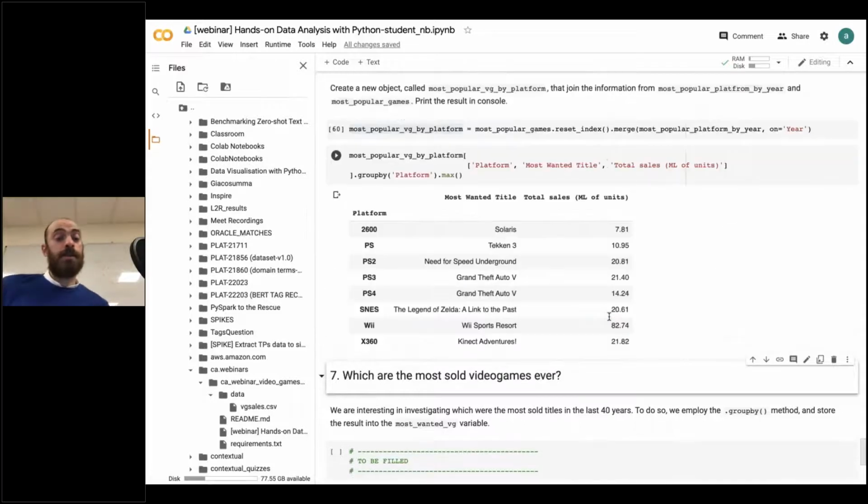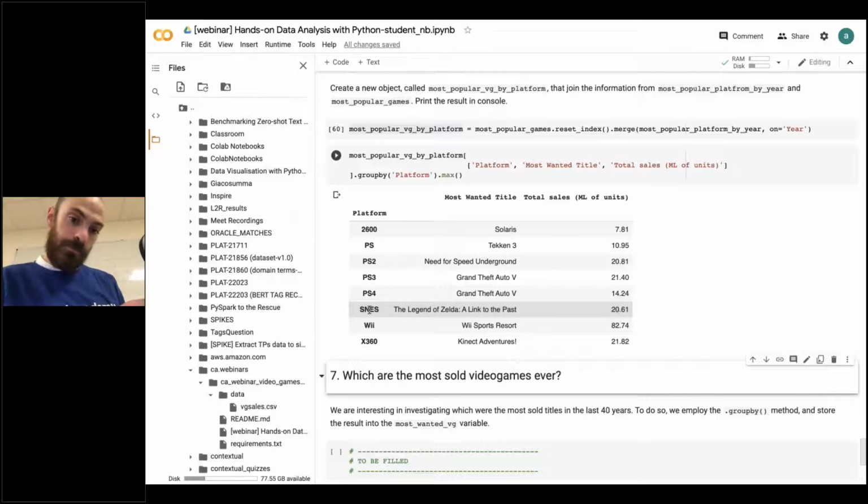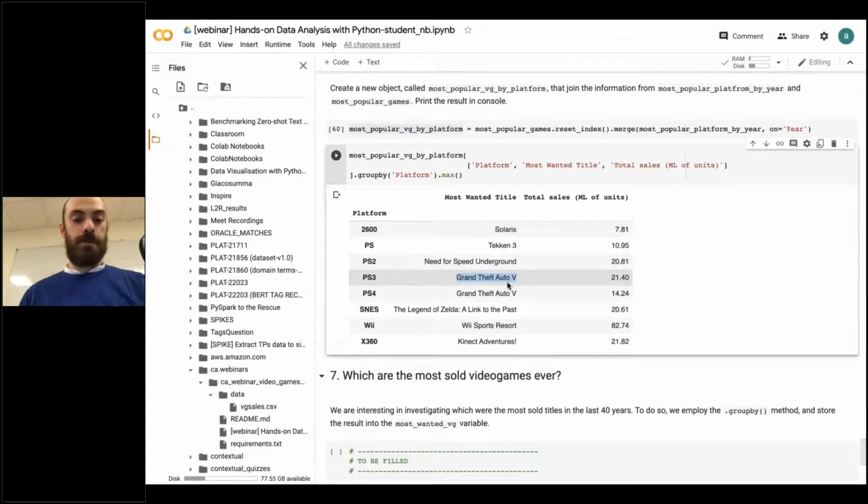If you print this snippet, you now get a much more compact data frame containing as index the platform name and two columns, namely most wanted title and the total sales in millions of units, corresponding to the most popular title for that particular platform. For instance, for Nintendo, which was a very popular platform at the end of the 80s, the most sold and wanted title was The Legend of Zelda. For PS4 it is GTA 5, as well as for PS3, which means that possibly that title was very, very popular on both platforms. Very interesting.